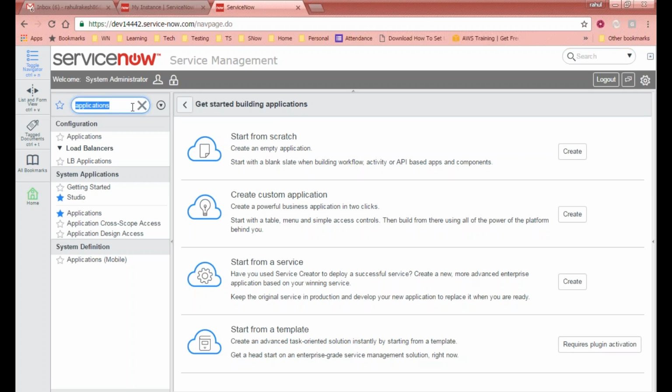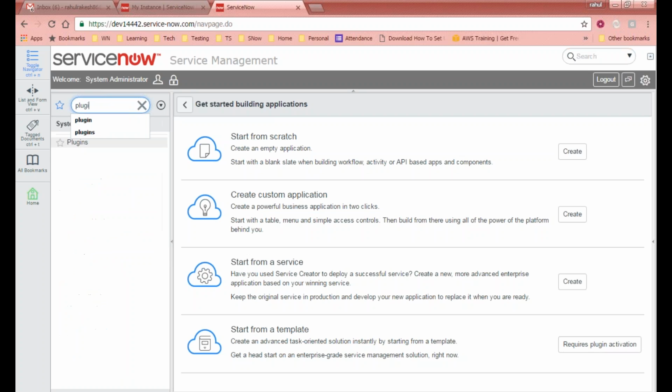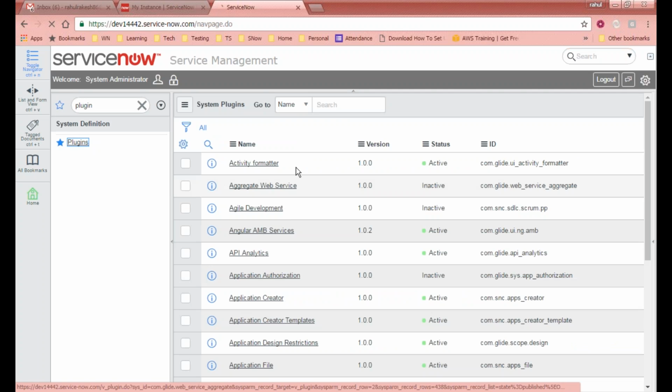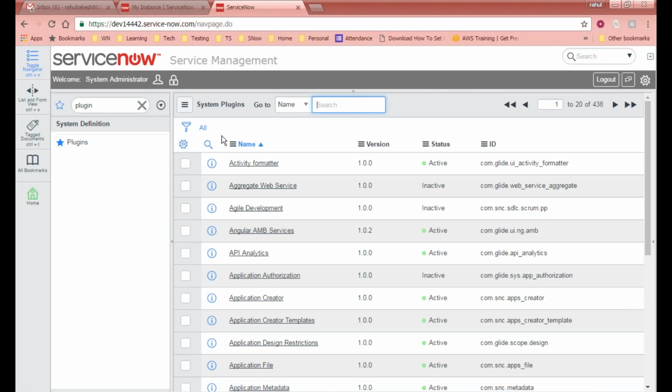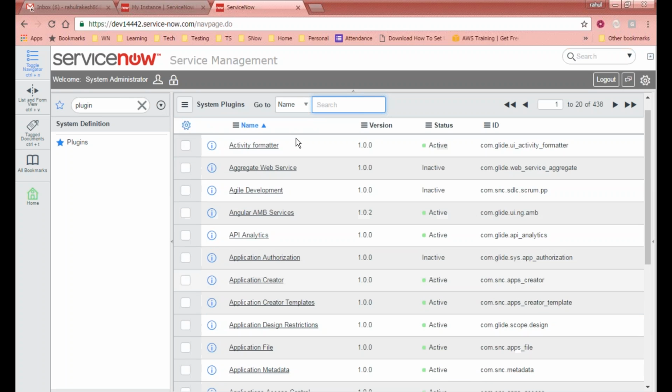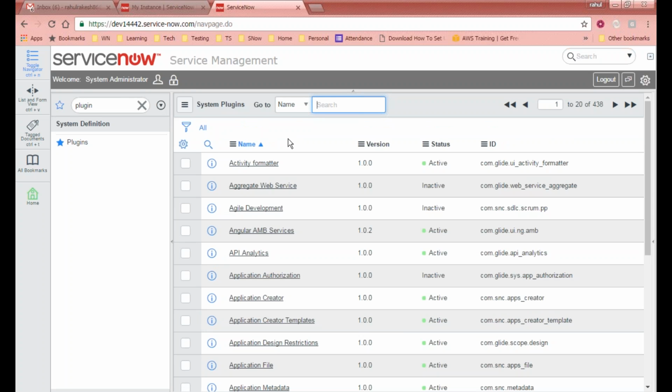Or the other thing is that there is a plugin module here in ServiceNow under system definition. You can go into the plugin module and find out the plugins that you want to activate. I think I have not talked about this plugin, so I'll give a couple of minutes on system plugins and talk about it. So what are these plugins? These plugins are options provided to you which allow you to activate or deactivate certain applications within ServiceNow, right?